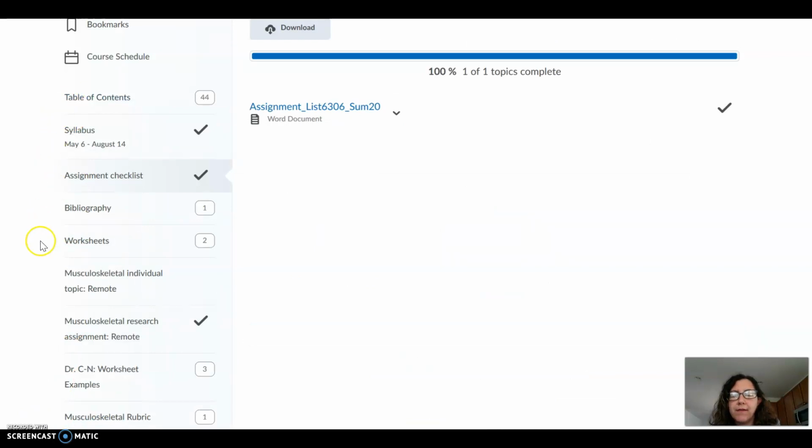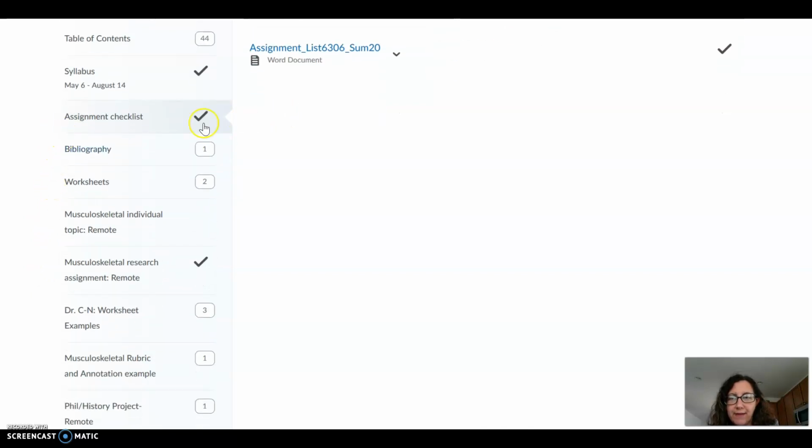Okay, so again, staying on the left, if you scroll down to the navigation on the left-hand side, you're going to see, again, the assignment checklist, bibliography. If you click on this, it's a Word document, and it has books that I have set aside that are on reserve, that are in the library. Obviously, we won't be able to use that until we do come face-to-face, which hopefully we will this trimester.